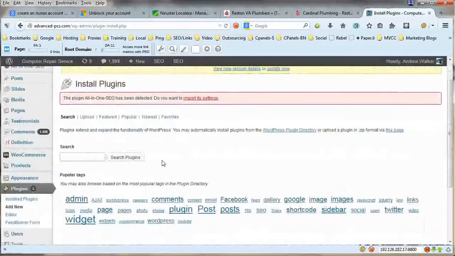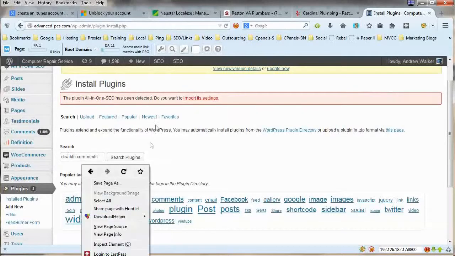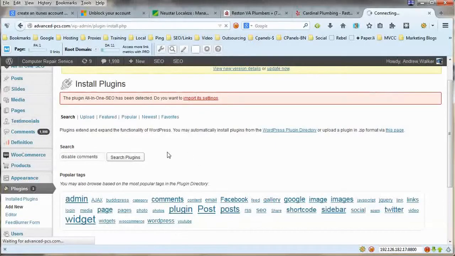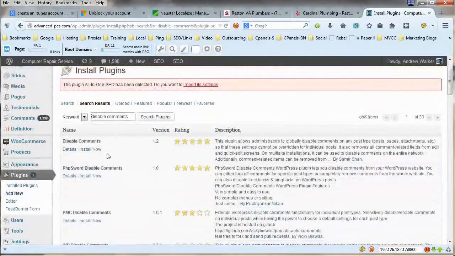If you want, for whatever reason, to allow people to comment on your site directly, which people usually just don't do unless you've got a blog that gets a lot of traffic. Typically, for all sites, I use a plugin called Disable Comments. Click Search Plugins. It'll be the first plugin to come up, which is this one right here.